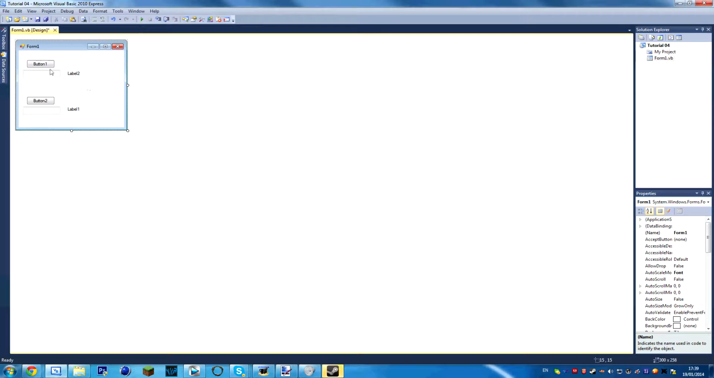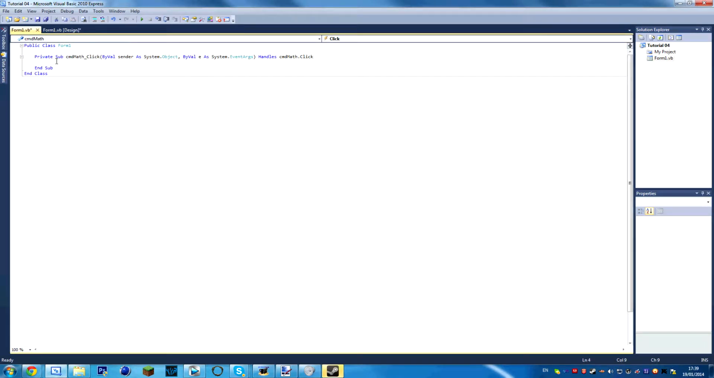So if we go ahead and first of all click on button 1, why not? First of all, I'm just going to name this confirm, put the text as confirm, and this one also is confirm. Okay, so if we click on button 1 and double click to generate our first stub.